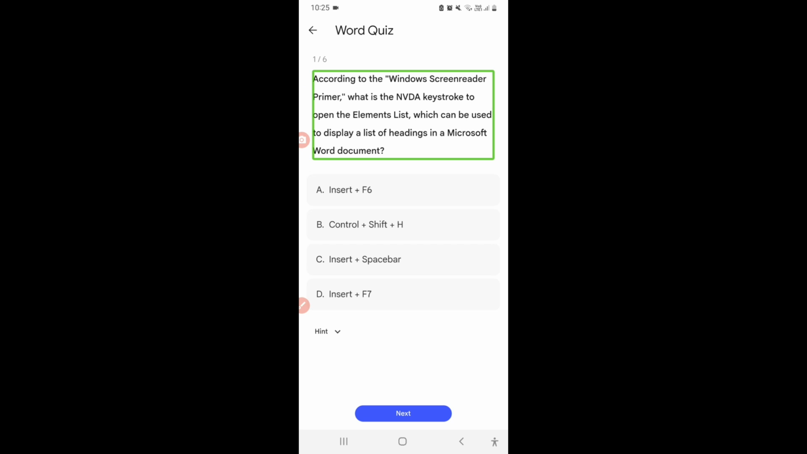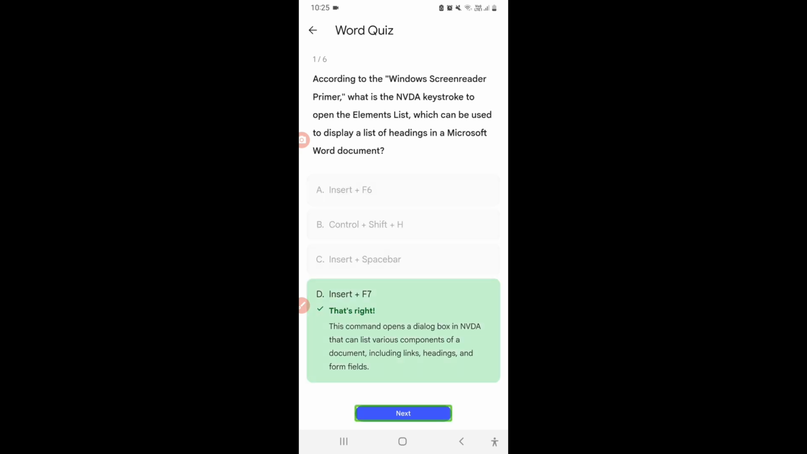Question 1. According to the Windows Screen Reader Primer, what is the NVDA keystroke to open the elements list, which can be used to display a list of headings in a Microsoft Word document? Maybe it's insert F7 and I'll try that. A, insert plus F6. B, control plus shift plus H. C, insert plus spacebar. D, insert plus F7. Okay.